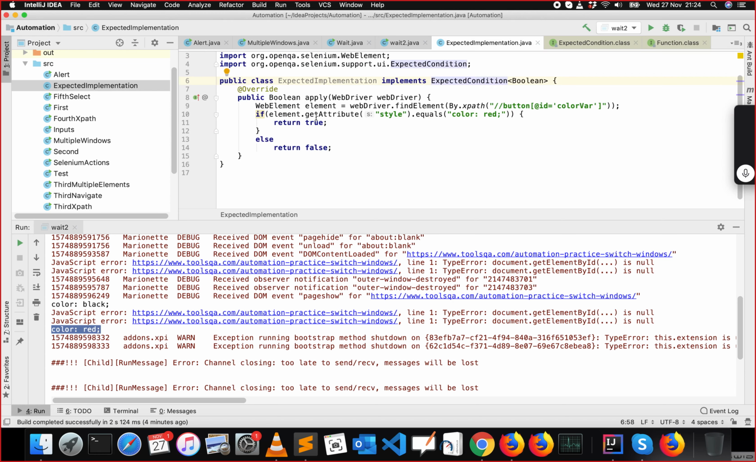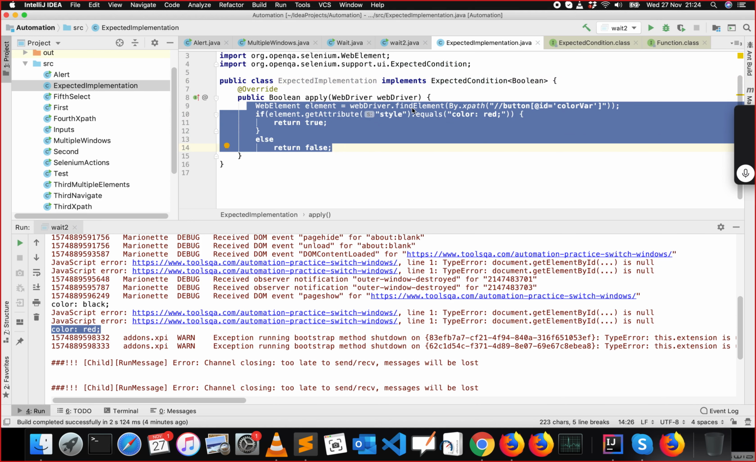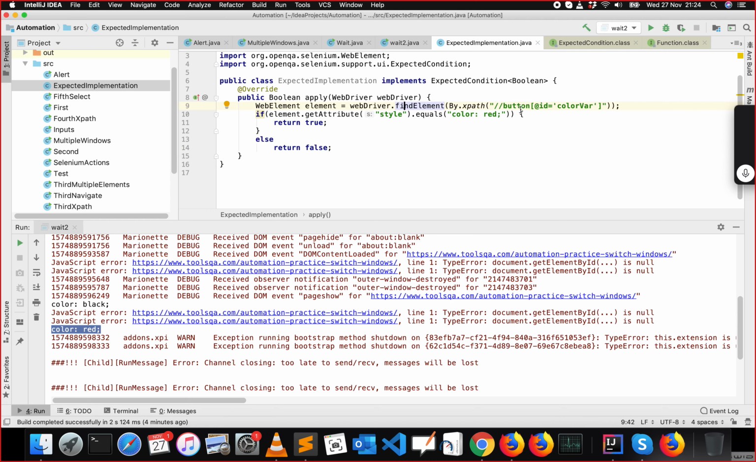Okay, so in your class where you implement that interface, you need to give a definition. The definition is: find that element, and then in that element get an attribute called style, and then check if the style is color red. If the color is red, return true, because my condition is satisfied. If the color is not red, return false. That's all I'm doing.